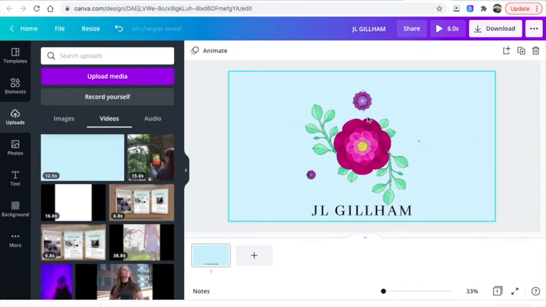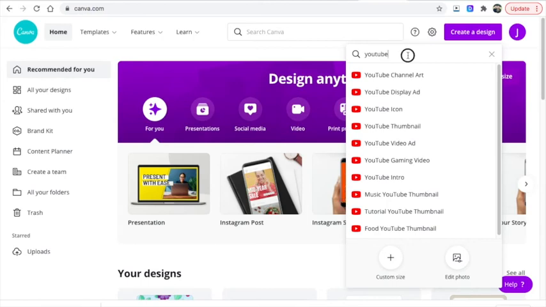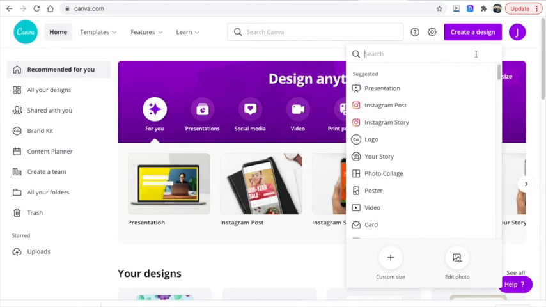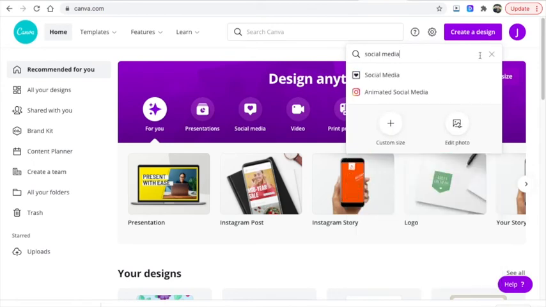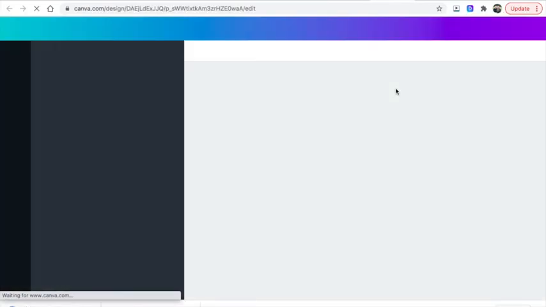Let's say you've downloaded this and you don't have the paid version of Canva. You can simply go into a new file, upload media, and then upload this file that you just downloaded. It'll be easier if I show you. So let's just do that. Okay, so I'm going to go to home. I'm going to create a new design. This time I want it to be square, so I'll just say social media. It's going to be a video, so we'll say animated social media. That just makes it a square.